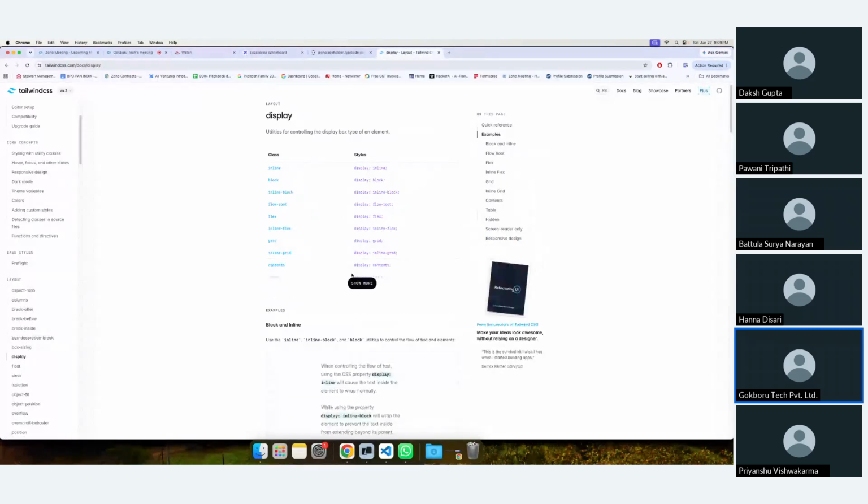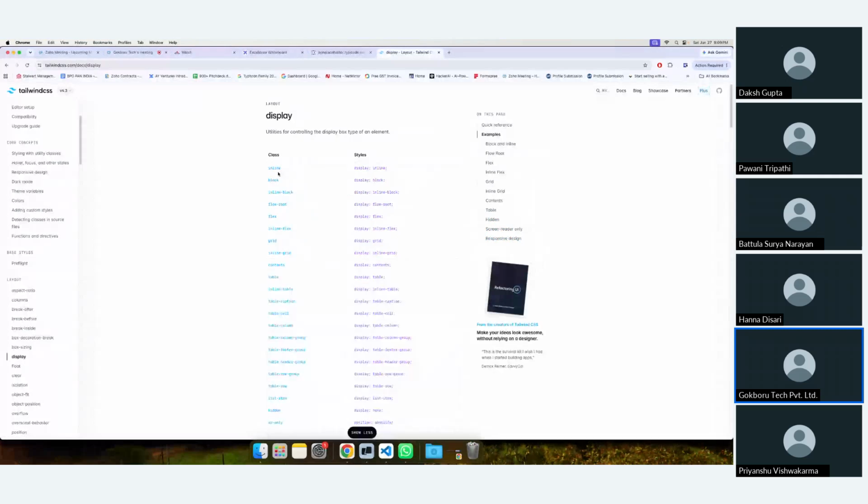For display, you have multiple display options like inline, block, inline block. You can also have flex, inline flex, grid. Then you also have table. So these are the display utilities. This is for controlling the display box type of an element.